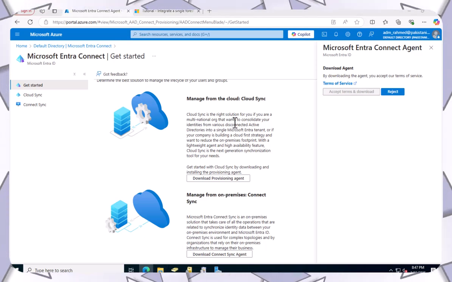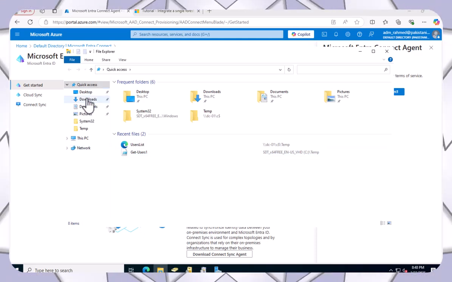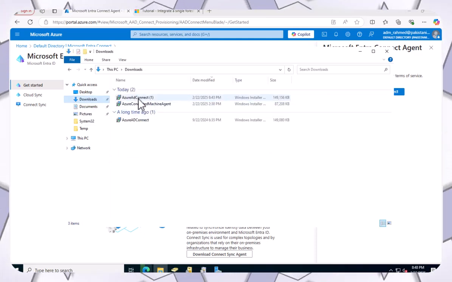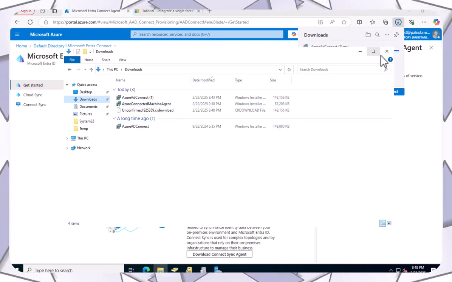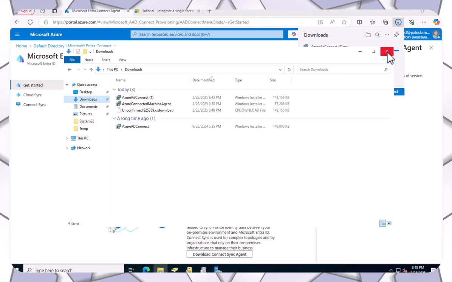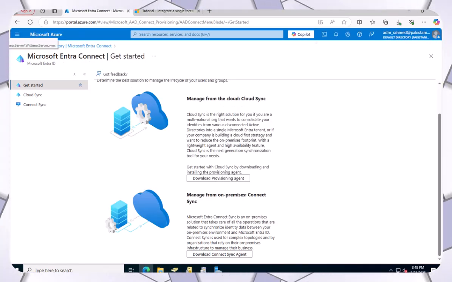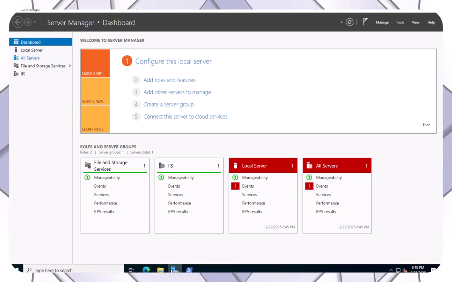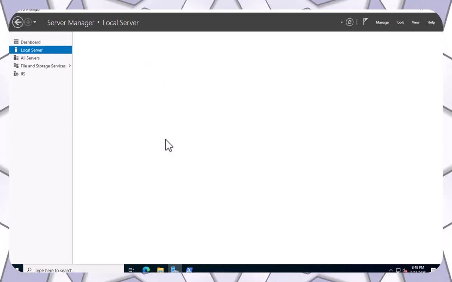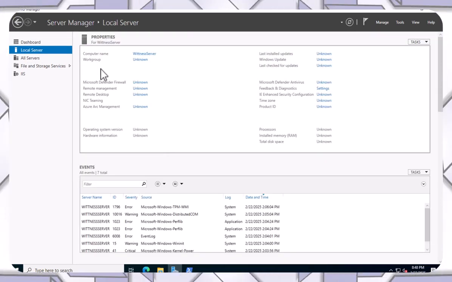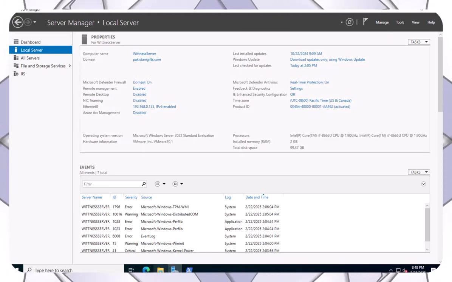And let me show you how it looks like. It will appear in my download. Yeah, AD Connect. So that's very good. Once it is downloaded, then what I'll do, I'll install it on my AD Connect server, and this is the AD Connect server. Also joined with the domain. You can see here in a minute. Yeah, it is joined.